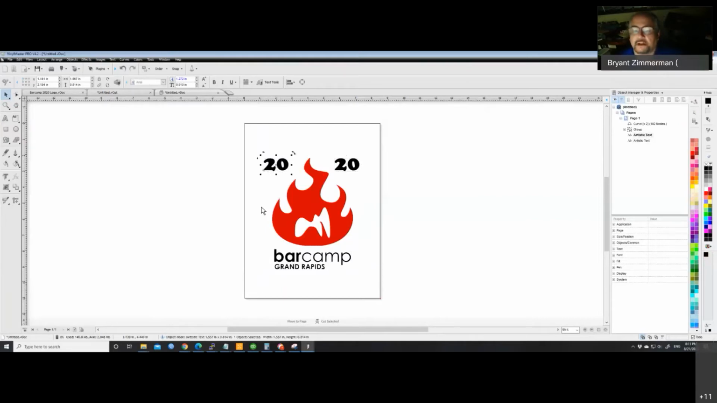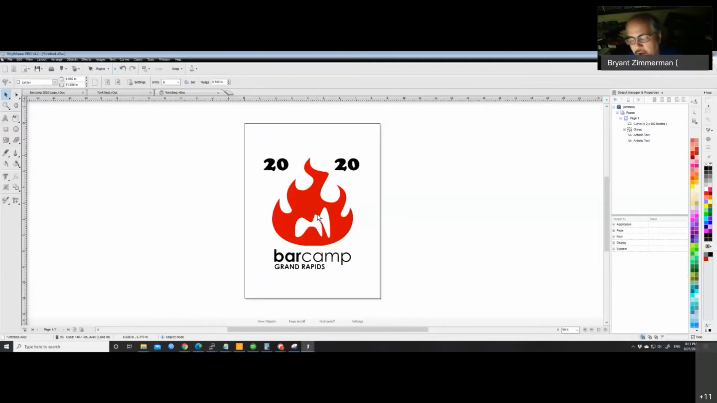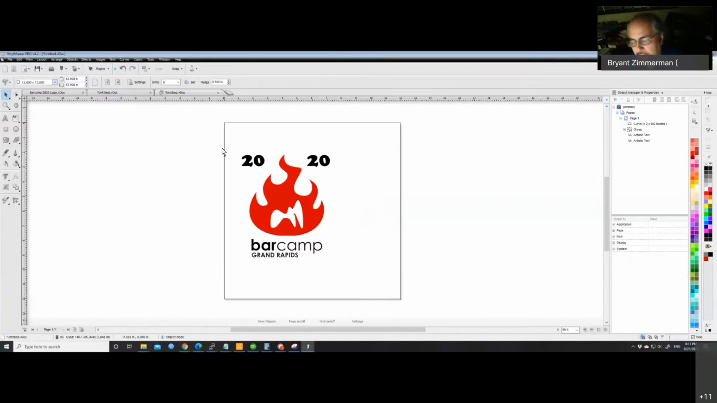So now I've got a nice, fun logo here that I could then create and cut on a shirt. This is a two-color logo. We've got the red and we've got the black. Now I'm going to do the shirt on a black background. So I'm going to change my artwork size to 12 inches by 12 inches.